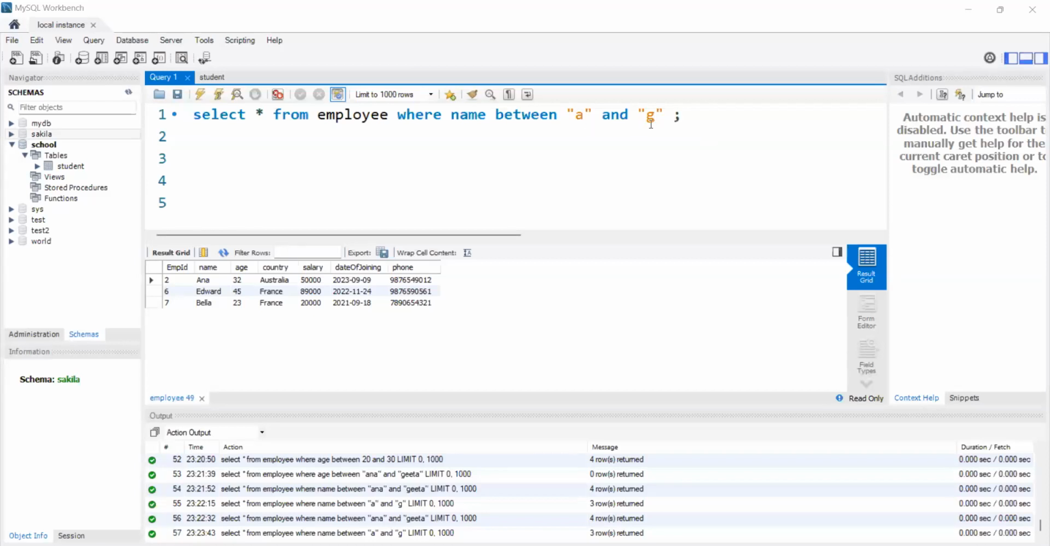It is saying between. Okay, it is not giving me G. What should I do to this? Should I ask?